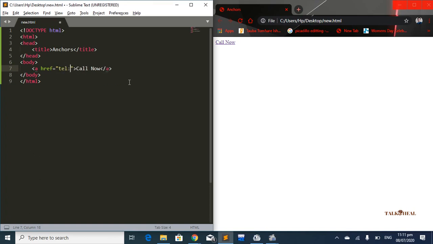So TEL, and then you add a colon. And after that, you will add numbers over here, your country code and your phone number. So let's assume that my country code is this and my number is something like this. If I save it, this portion will be your country code, and after your country code you will start entering the phone number that you want to be called at.